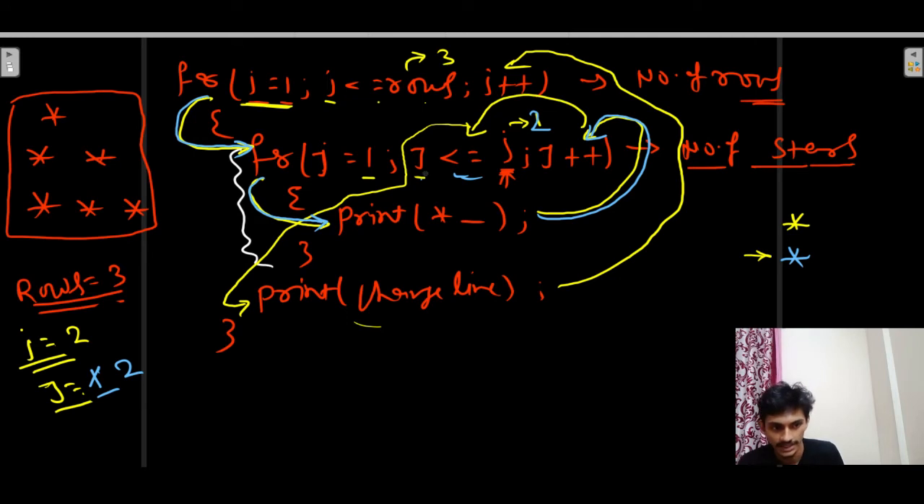Then again the check will happen. What will happen? j is now 2, and i is also 2. So 2 is less than or equal to 2. This will again be true. Where will the control go? Control will again go to this printf.